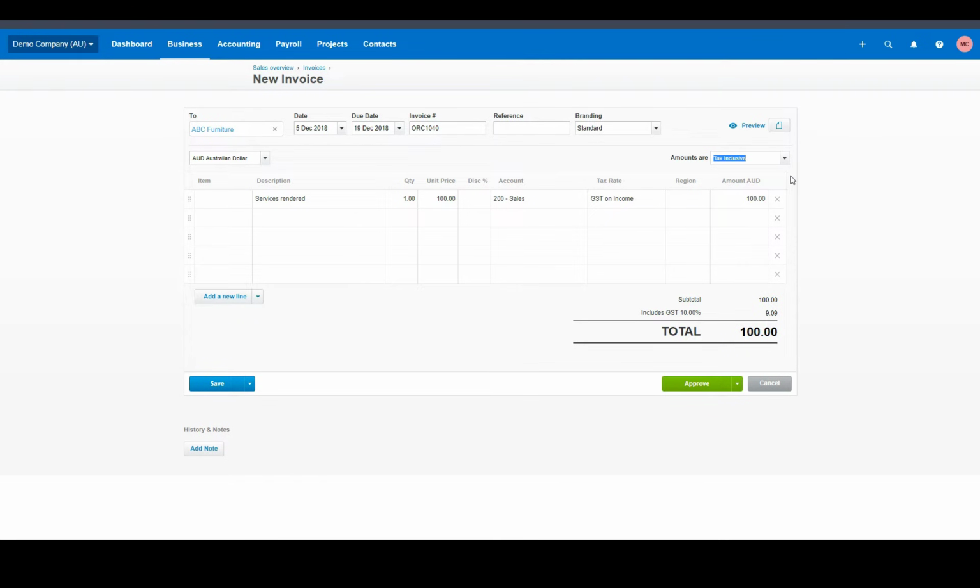tax inclusive. And then from here, all you need to do is decide what to do next. So if you're an invoice approver, you can go straight into approving the invoice by clicking on this button. Or if you're not an invoice approver, or if you want to save it as a draft for any other reason, you can just click on the save button, or you can click on the drop down here and choose any one of those options down here.